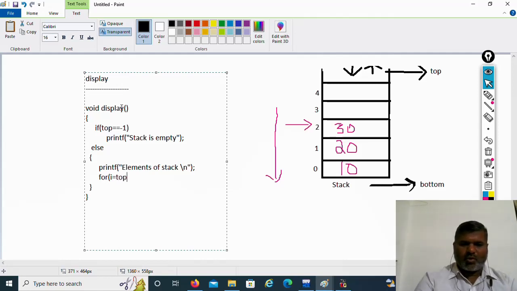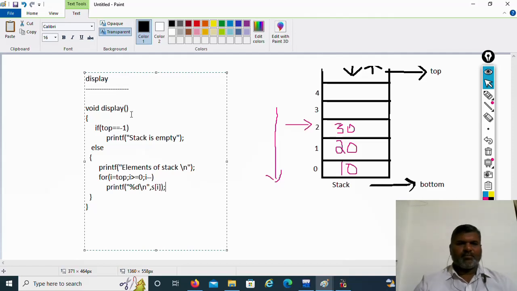I equal to top, then I greater than or equal to 0, I minus minus. Then we will display printf %d slash n comma s of I. So that elements will be displayed. From where? From I equal to top. What is the value of top now? 2 is the top. I equal to 2.